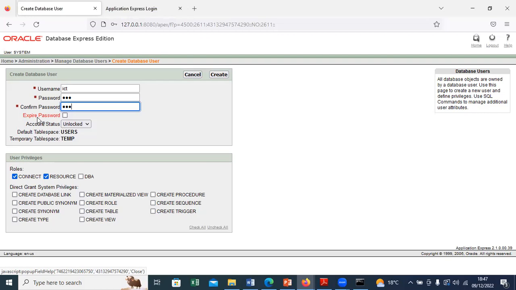They'll tell me the default password is ICT, but me as a user whom they are creating an account for, before I make use of this given account, it will prompt me to change it to a desired password of my own. So this is what that does. Then there is this given feature, account status, lock or unlock. We shall make use of that feature later on when we go into administration.